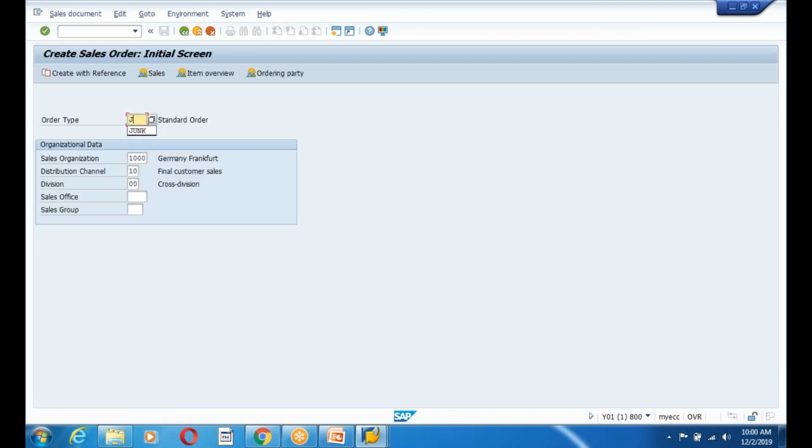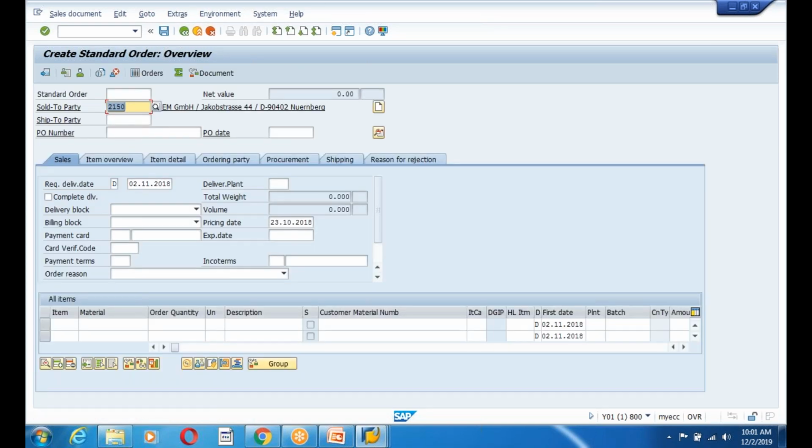I take the order type junk, which does not exist in the check table. If it exists in the check table, then only it will allow the data; otherwise, it doesn't. Enter. See, it is giving me the error: entry junk does not exist in table TVAK. It is validating in the check table. TVAK is the check table, guys. And OR exists in the check table, so when I enter, it goes inside.